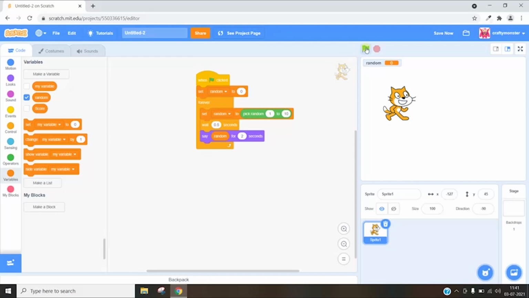Let's check it out. Okay, the random becomes 7 now, and now it becomes 2 again. It goes from 1 to 10. Now 9, now 2. I think this cat really loves the number 2. And now 8, now 1. Well, you can look at this because it's coming faster, because we didn't put the wait 0.5 block.